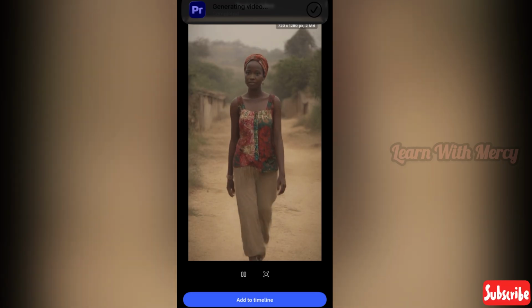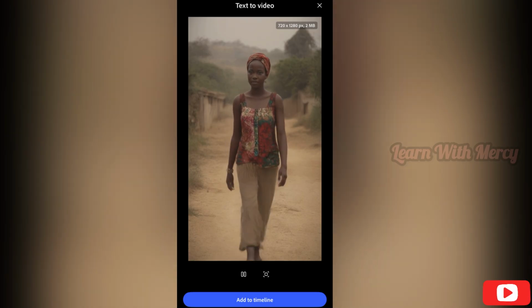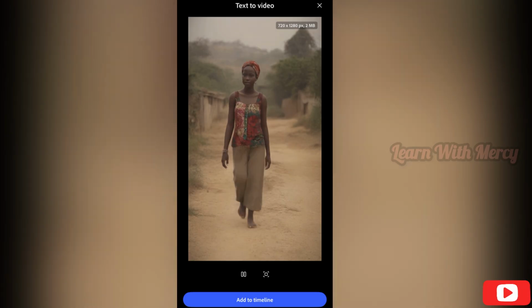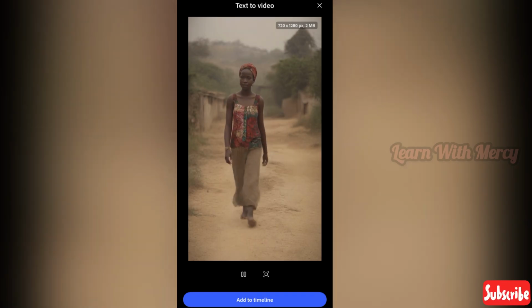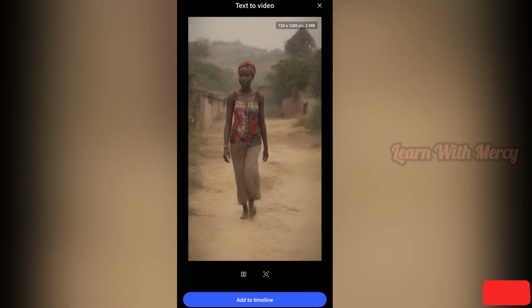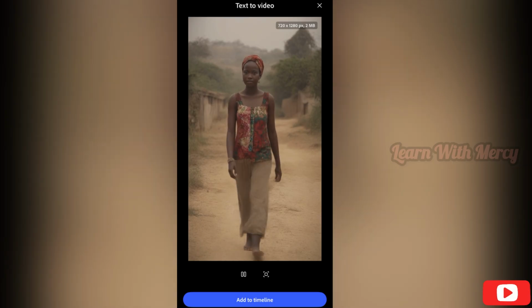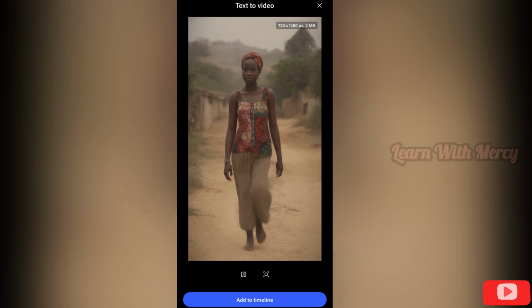You can see a young woman walking along a dusty village road in everyday wear. So if you want, you can specify your own. I just said everyday wear. I did not describe anything about the background, or this is just the normal way you do your AI videos, you understand? So you can choose to add it to your timeline. You can see it here.